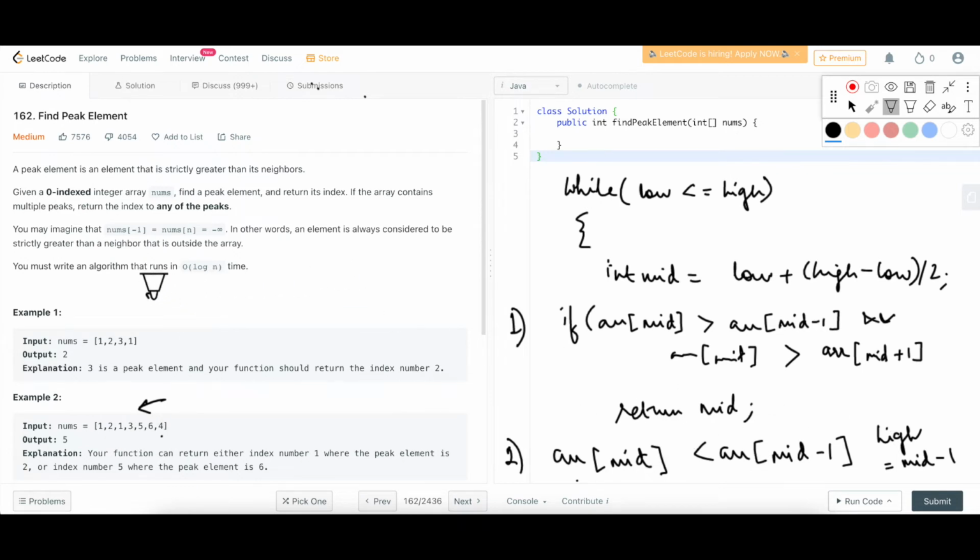So this is the second condition. Now talking of the third scenario, in which ARR of mid is lesser than the next element, the element on the right hand side, that is ARR of mid plus 1. An example would be simple, like if we are at 1 and 1 is less than 3. In that case, we should increment the low pointer, we should go towards the right, because if this element is lesser than the next element, then ARR of mid plus 1 is a more potential peak element. So you have to go rightwards in search of the peak element, hence we will increment the low pointer to be mid plus 1.